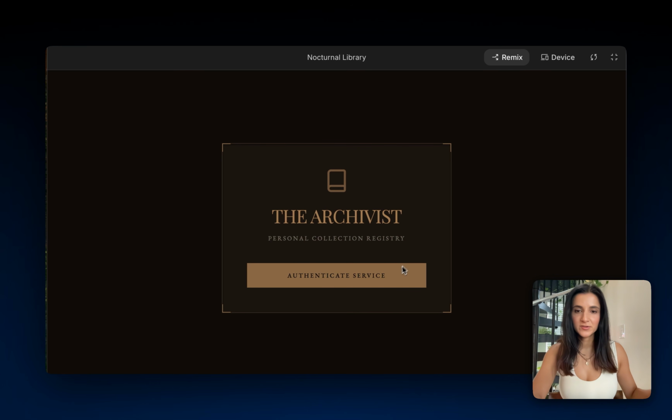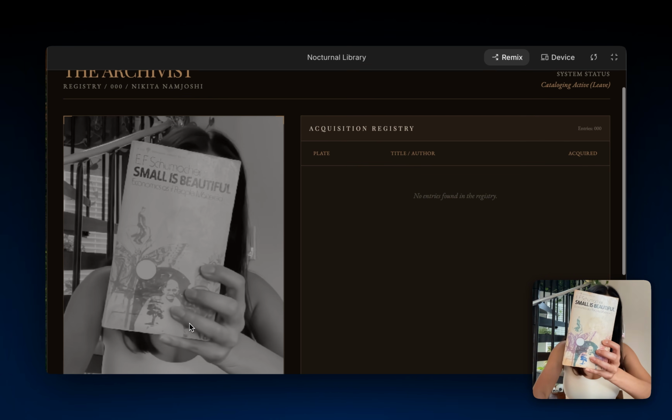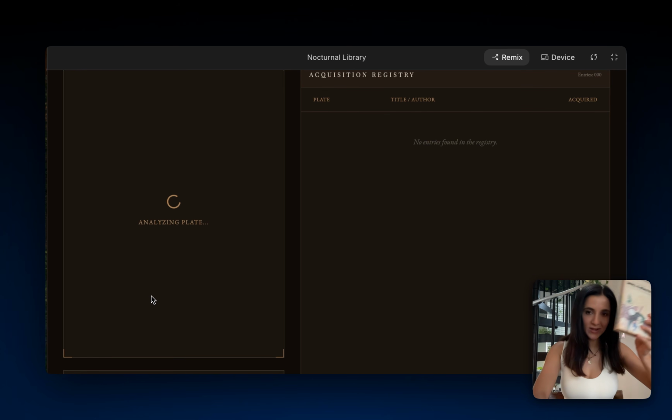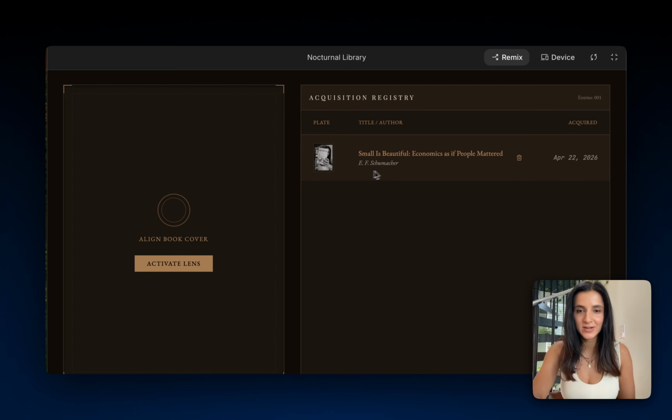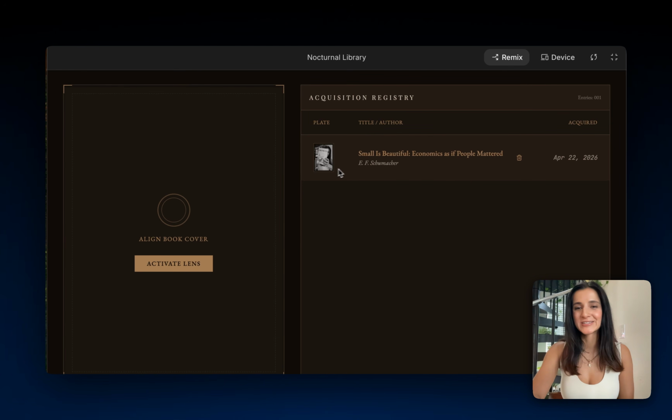So I'm going to enter full screen, and I'll click Authenticate. And now we can click Activate Lens. Let's see, I'll hold up a book, and we'll click Commit, and hopefully this should work, and the book will show up on the right-hand side over here in our registry. And there we have it. Oh my gosh, it kept the picture too. That's great. Didn't really need that picture, but we have the title, Small is Beautiful. We have the author, and then the date that the book was archived.